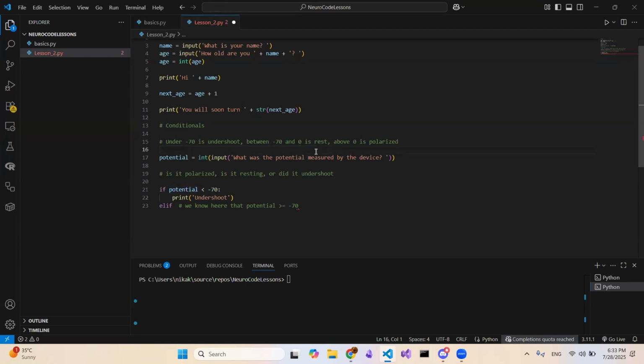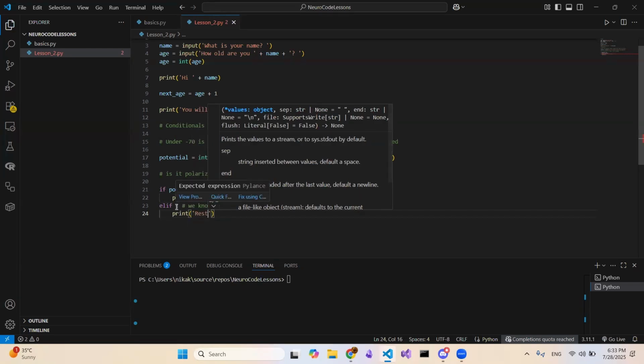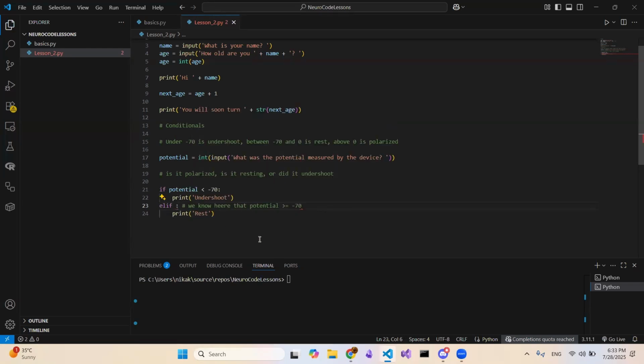Like, for example, here's what I mean. If the value is, let's say, minus 40, in that case, is it undershoot, rest, or polarized? Rest. Yes, correct. And how did we figure that out? It's between minus 70 and 0. Yeah. And how would we check here to know that? Let's say we will write something here, and that something will tell us that it's at rest. What is the condition for that? What does it have to do to be at rest? What does it mean to be between two values?